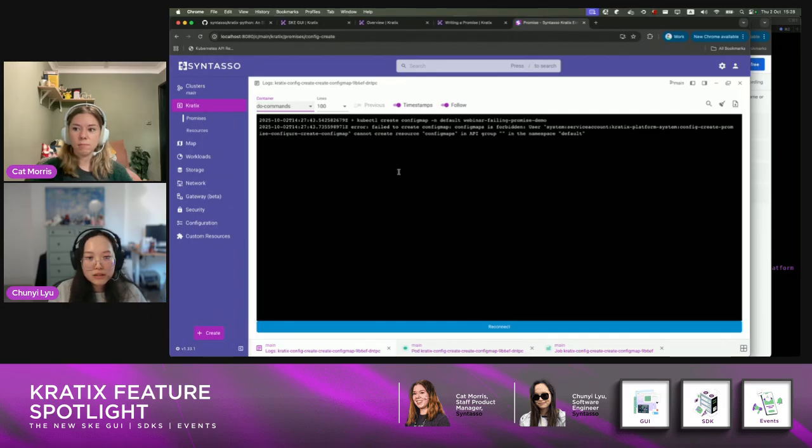So what does this say? It says that yes, it's trying to create the config map, and it failed to create the config map because the action is currently forbidden, because we don't have the necessary permissions. Cool. So you can see the logs in here, and I know how to fix that.